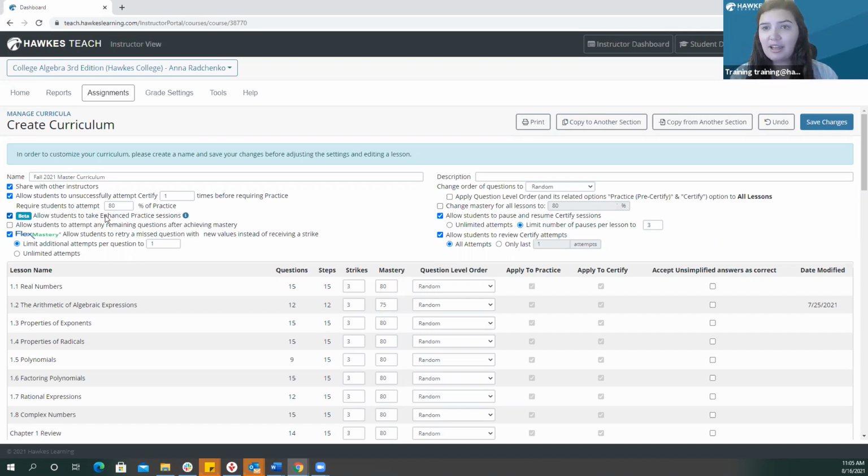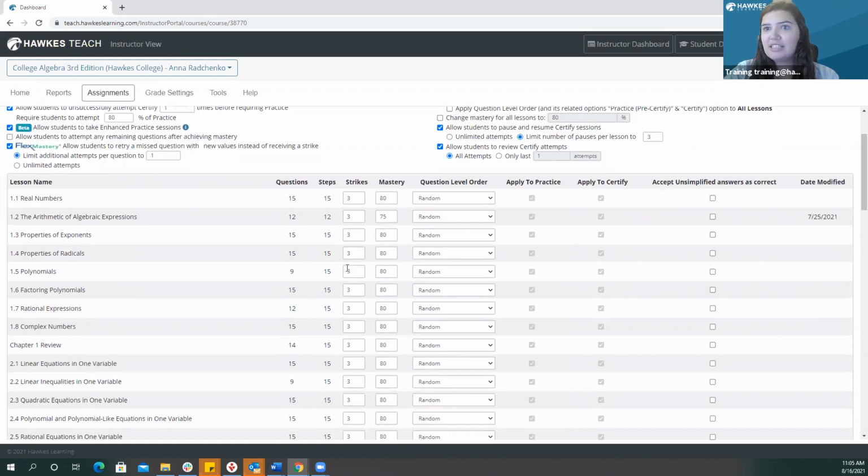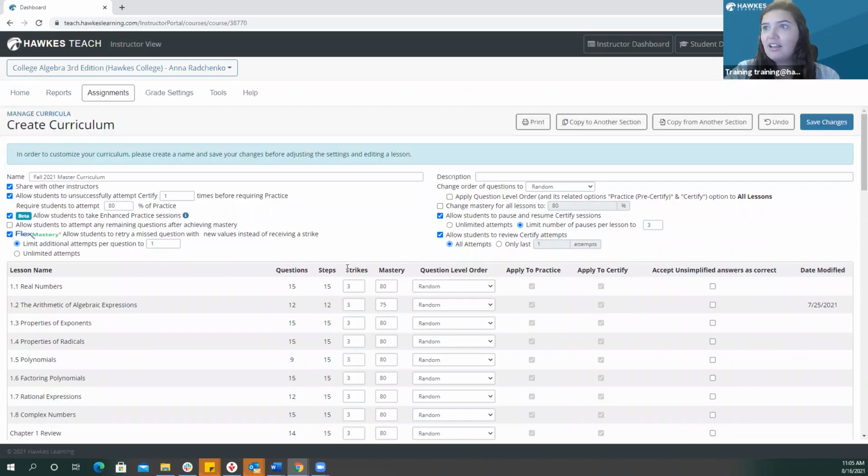So we are seeing some excellent results with this data so far, that students in enhanced practice are spending less time in Certify and certifying in fewer attempts. But again, this is still in beta, meaning we're collecting data and only half your class would be enrolled in this if you choose it. And with that, just a few other reminders. You can choose to update the mastery level next to each lesson. I'm happy with these settings now, so I'll go ahead and save those changes.